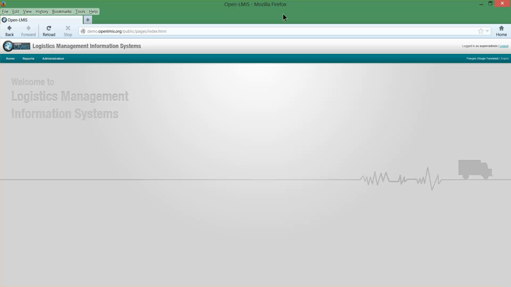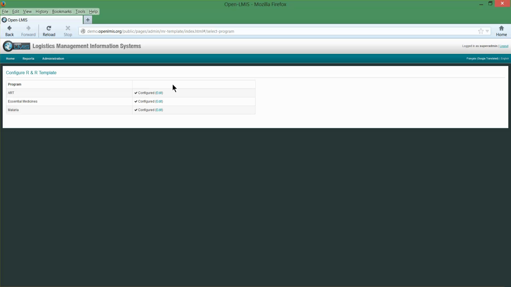In this video we're going to take a closer look at some of the configuration options in the system. OpenLMIS allows you to customize the R&R form for each of the programs that you'll be supporting. In this system we currently have 3 programs set up. Let's take a look at how the R&R form is configured for the Essential Medicines program.